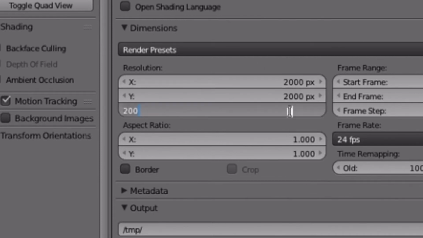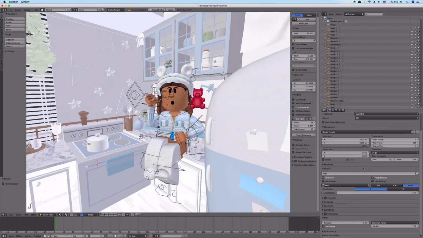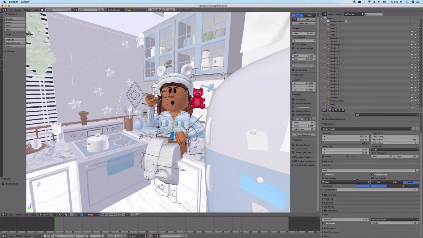So pixels is the size, and the other percentage number below that is basically quality. The lowest amount I would have is 50, but most of the time I will have it at 100. If I was making a basic GFX, I would have it at 50.